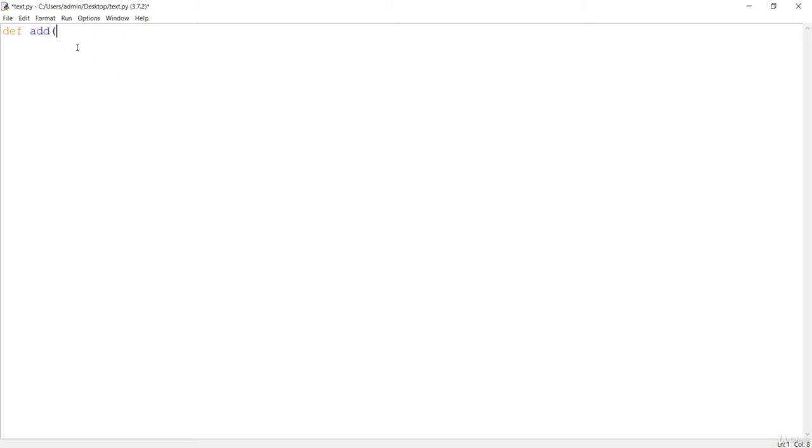I'll define the new function, add, and now if you want to pass multiple arguments, you simply put an asterisk here and call this args. You can use any variable name, but I'll simply say args. Now what you need to do is create the total, because we want to add these numbers. So for i in args, args here is a tuple, so in the tuple we can just loop. I'll say total plus equals i, and at the last return that total for me, and now you can add multiple numbers.